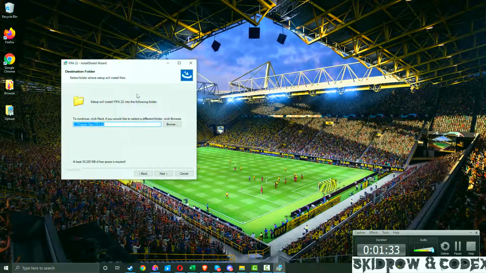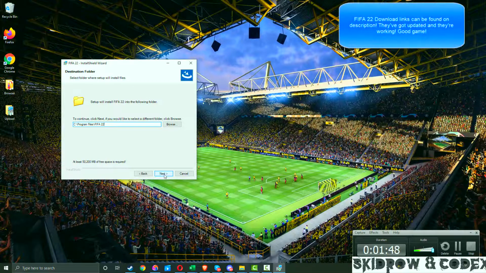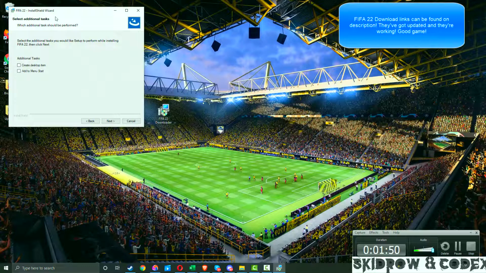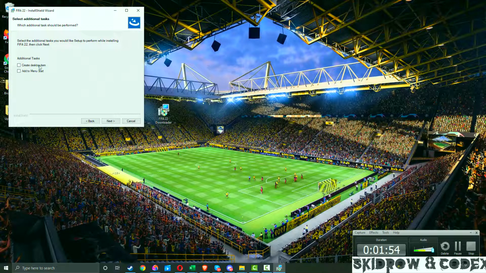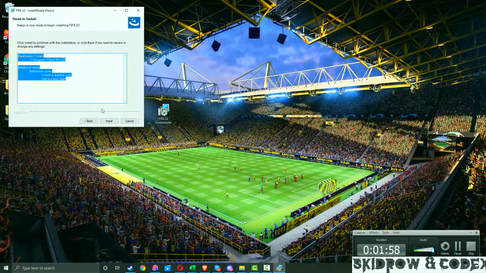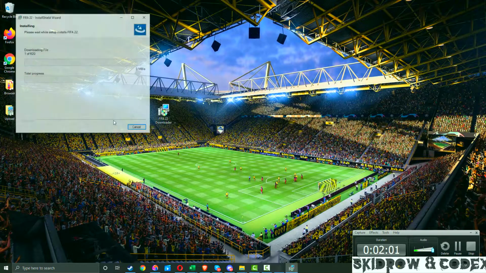Next, this is where the game will be installed. I don't like to install games on C, but I'm just going to leave it for this tutorial for you guys to see the simple way. I'll just keep it like this. Now we are going to click next, and this is the additional files. I'm going to create a desktop item to show the game here, and I'm going to add it to the start menu. I'm going to click next, and now I'm going to click install.